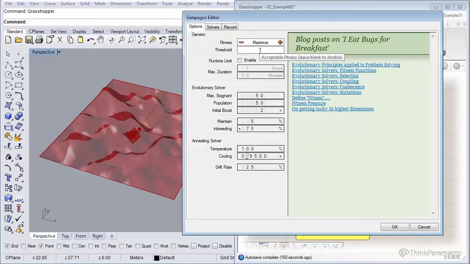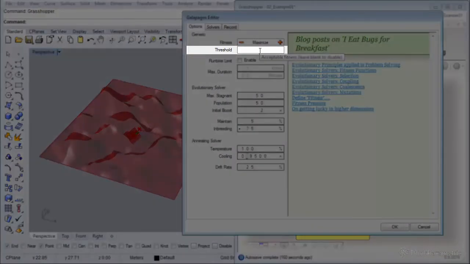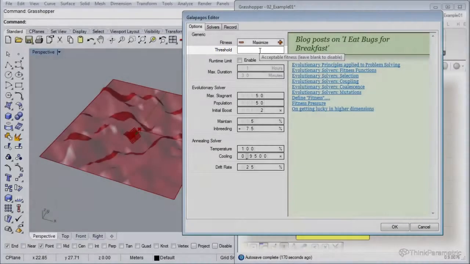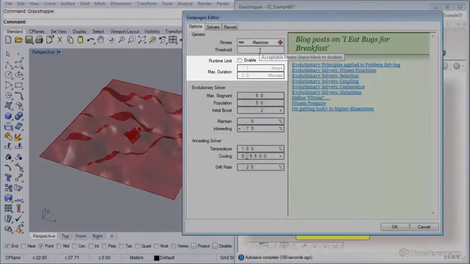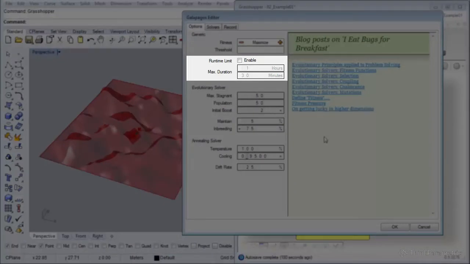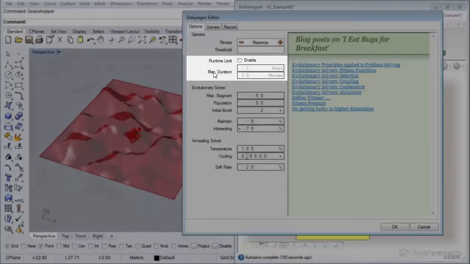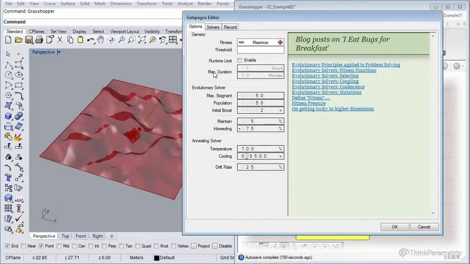There's also a threshold input, where you can specify an acceptable fitness value. Let's say you want to maximize for a certain amount, let's say 50. Here you can specify a threshold, and if that threshold is reached, it will cancel the simulation early. Below it, there's a runtime limit, which you can enable if you want to, because some simulations can take days. If you have done some test simulations and find out that it takes a long time, you can specify a limit.